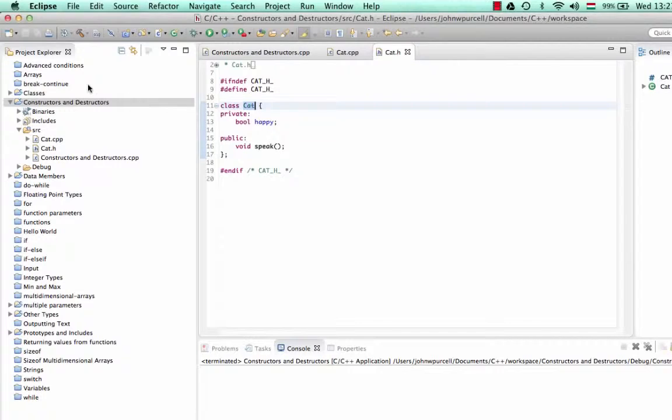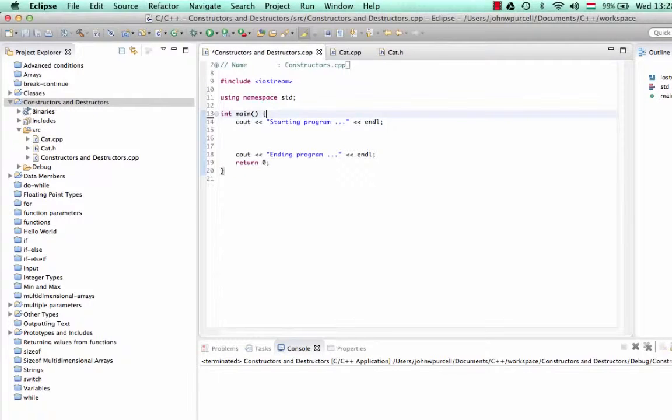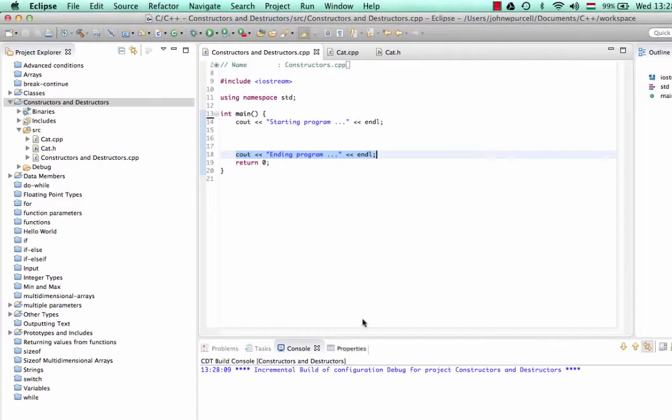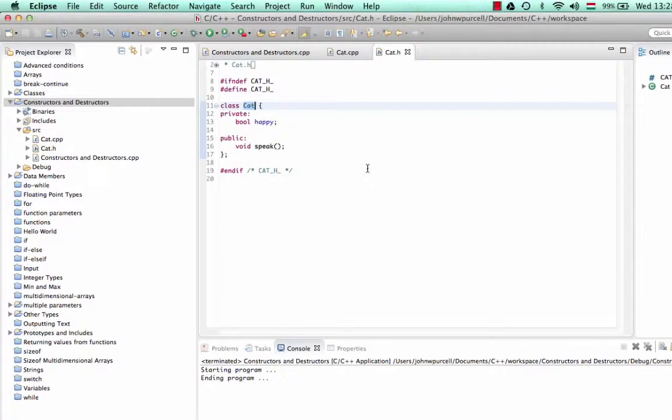So let's take a look at that. I've created a main function here, and I've put two couts in it. One's right at the start and it says starting program, and one's right at the end just before the return and it says ending program. So if I just run that now, it's just going to say starting program, ending program. I've also created a cat class like we had in the last tutorial.